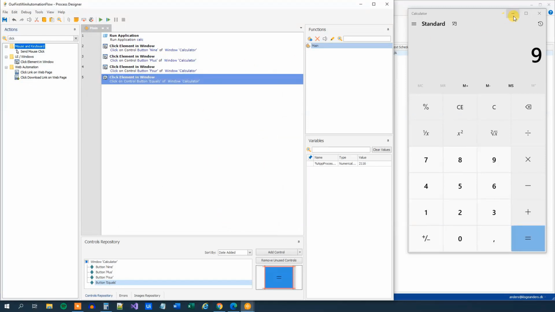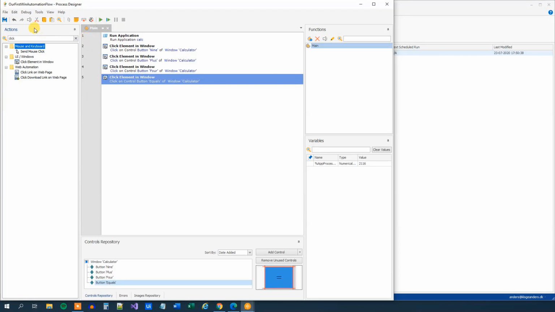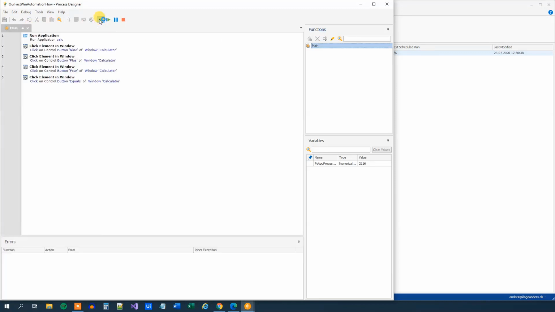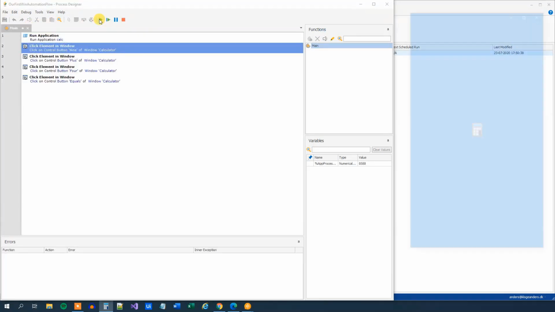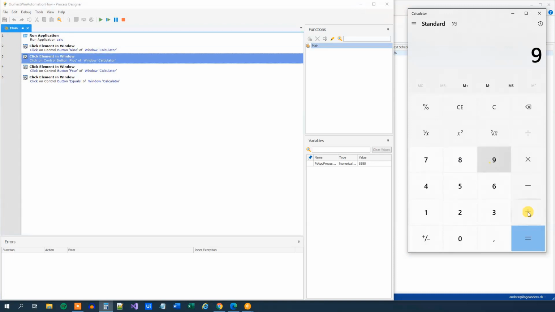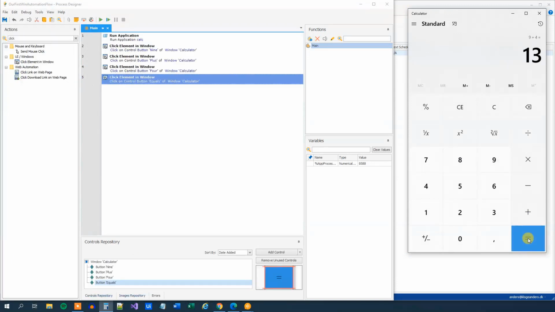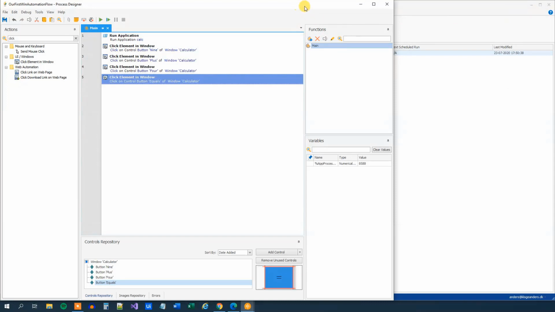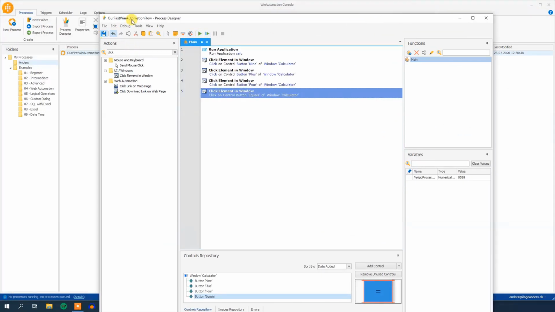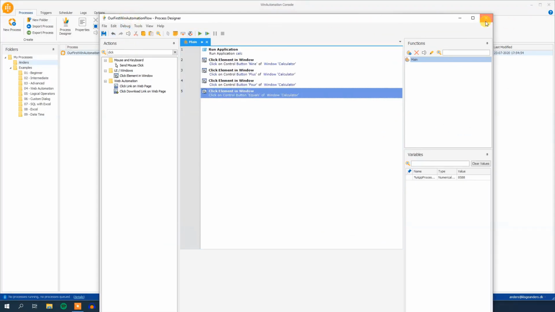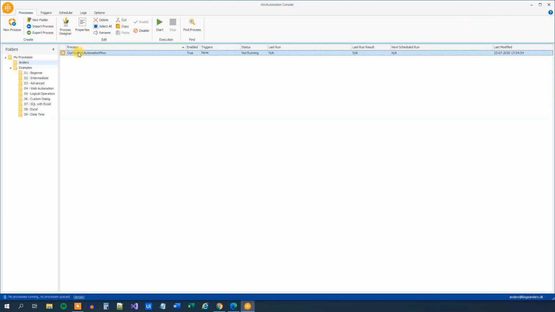So now we created a flow that will open up the calculator and do a simple summarization. This one can work in all our applications, so it's pretty smart. And you'll see here, we get 13. Now we need to integrate it with Power Automate. And to do so, let me close down this. We can save our first automation workflow, we can close it down, and you'll see that it is right here.